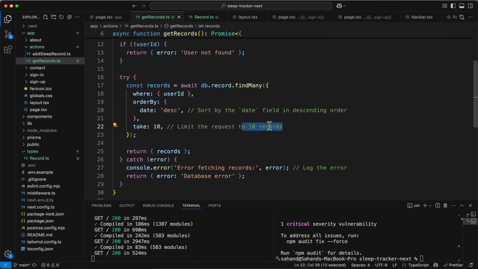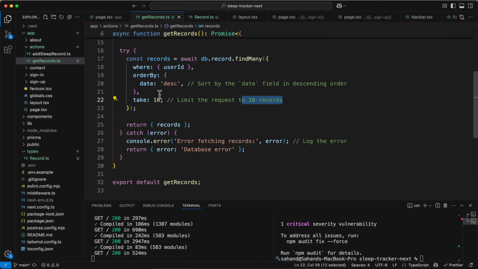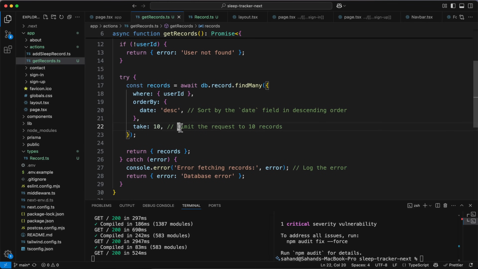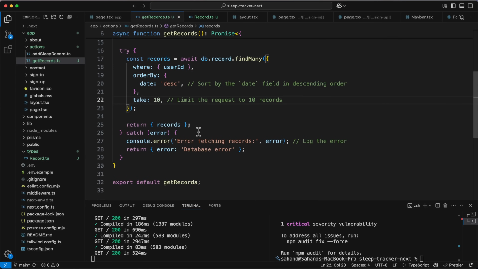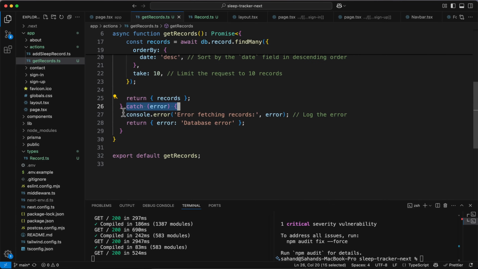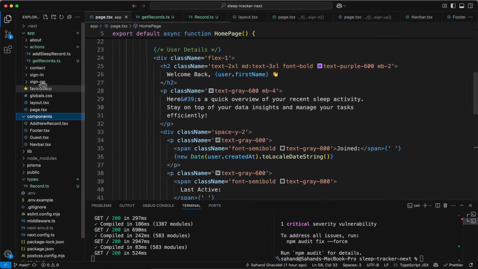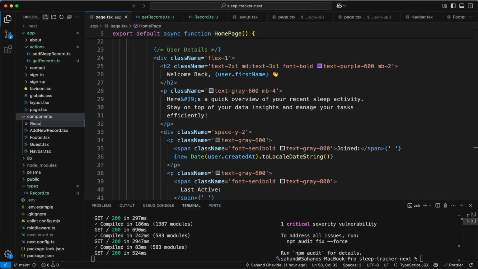You can change this depending on your needs, because I want to show it inside the chart, so I just want to have 10 records. So we're going to return that. Otherwise, if there is an error, we want to show the error by console logging the error and also returning the error.